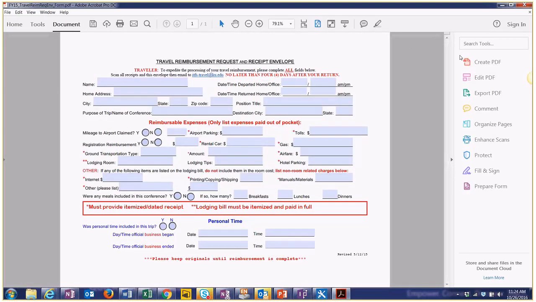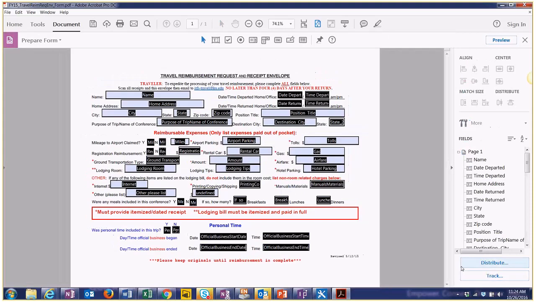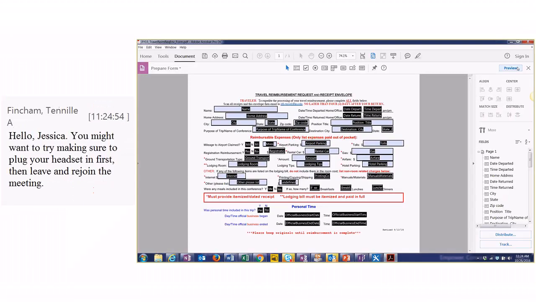I did want to point out in the preparation ones, there are different buttons here for distribute and track. If you're trying to use any of those options, that's when I would ask for help from your local tech staff, because they can help you figure out how to make those work if you need to make them work.